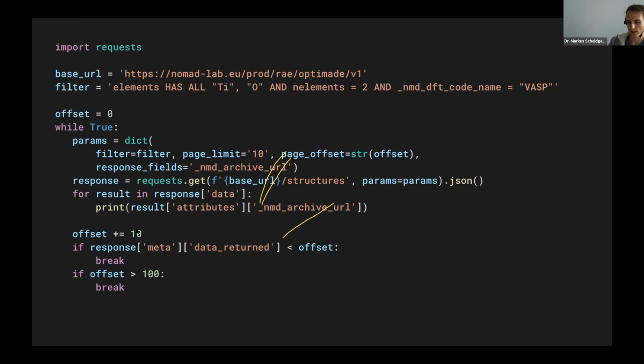And then, of course, at some point, we also have to stop our loop. So let's say we look at the data returned, like the principal available data for our query, and look whether we have exhausted this one, then we break, or let's say we stop after the first 100. Of course, you can also run this through all the 12,000.